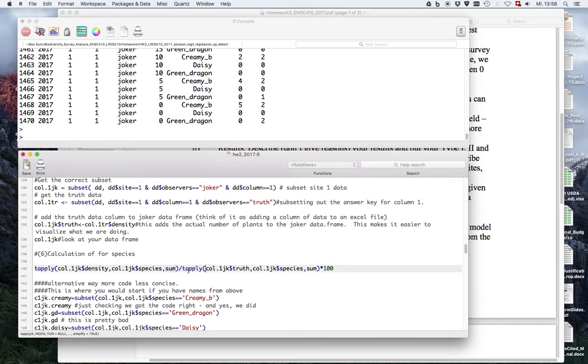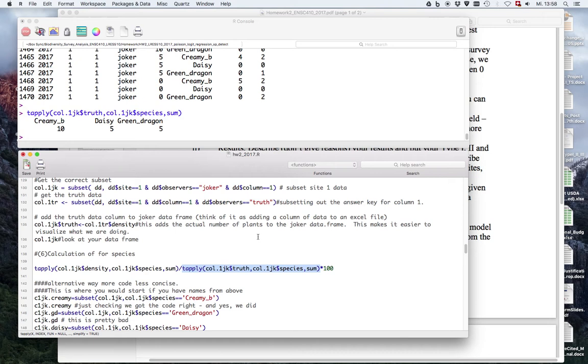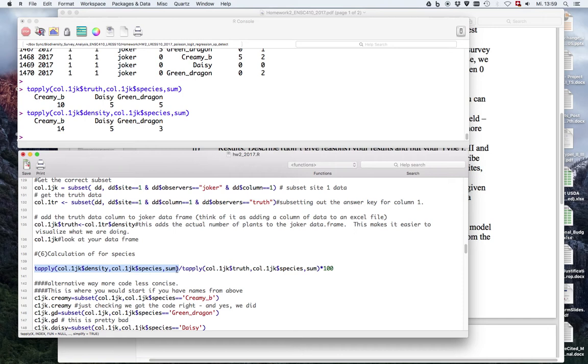And we can verify that by just running this right here. Let's run this. This is just for the truth code, right? And if we take the sum, we know that it should always be 10 buttercups per column, 5 daisies, and green dragons. And we're just going to do that for the actual density observed by the Joker. Run that quickly. So it was 14, 5, and 3. So now if we just calculate that quickly, so the observed of the Joker divided by the truth multiplied by 100 to get the percent of each species observed.